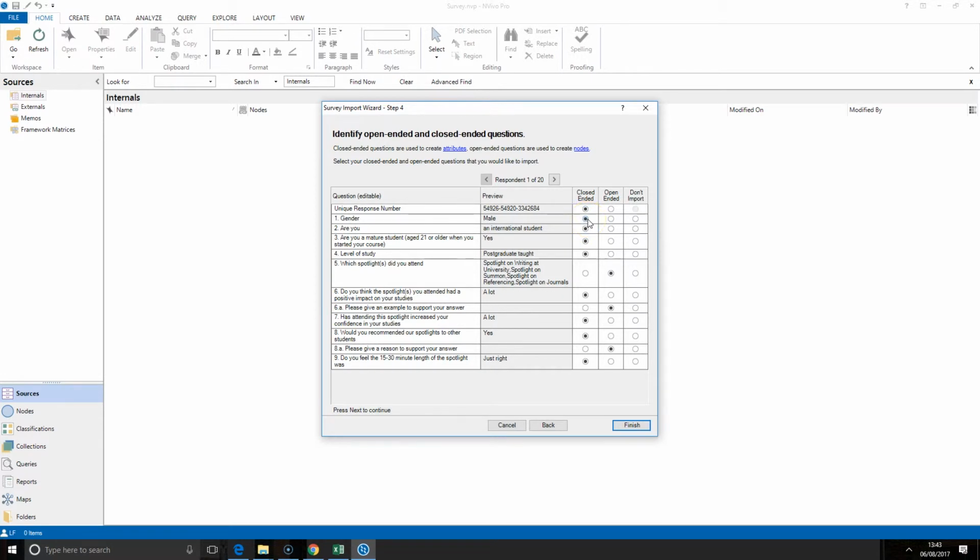So it's closed. And then if we look at this one here, which spotlight did you attend? I could say whether it's open or closed. There was a finite list there, so I'm going to list that as closed. And then you'll see here when we're asking questions that are open, like please give an example or please give a reason, people could have typed anything. So those are the open-ended questions, and I want to leave them as such.